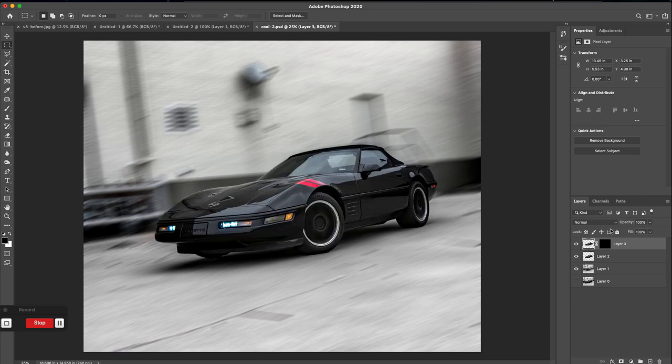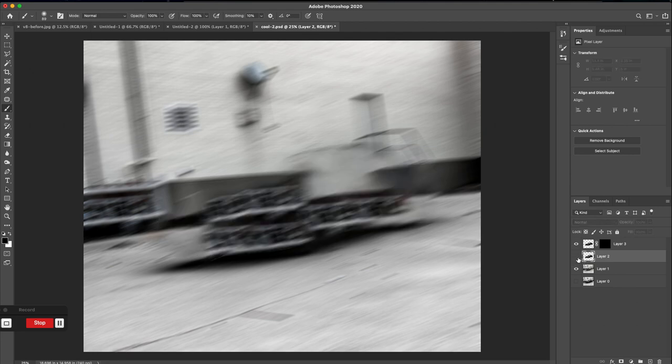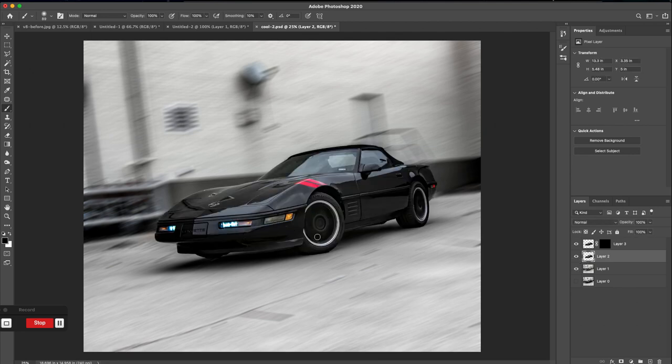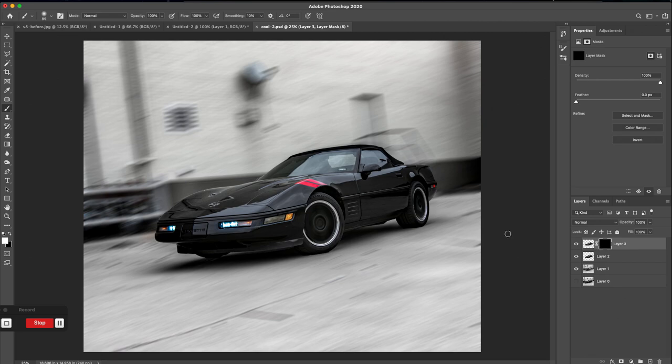what we're going to do is we're just going to use a paintbrush and we're going to fill in the parts where we want the blur to happen. So what I'm going to do now is I'm going to make the layer with the wheel spin, I'm going to actually make that visible. I'm going to go back to this layer and select the mask part, the one that's black.